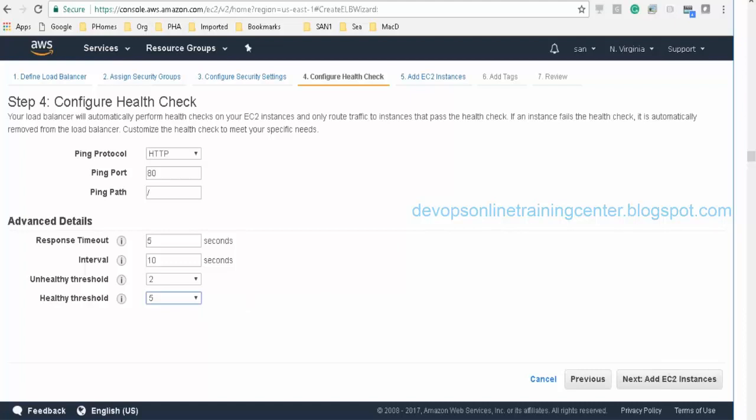This ping path is like a root path. Applications will have some configuration files, and those files we provide here so that they can be directly opened over a browser. Here we do not have anything, or we can give var www html index, so that it monitors that path.